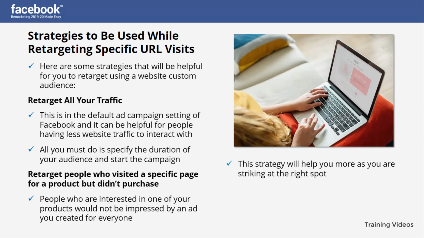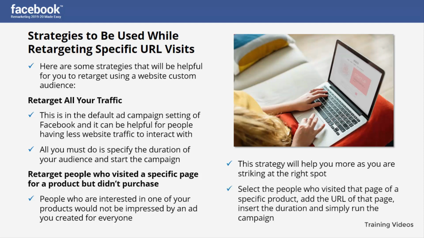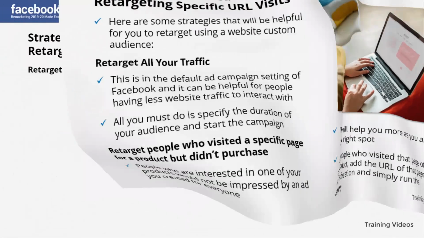Remind them to complete their purchase if they are distracted by any way. Offer them a discount if they are reluctant to pay you that much money. Select the people who visited that page of a specific product. Add the URL of that page, insert the duration, and simply run the campaign.